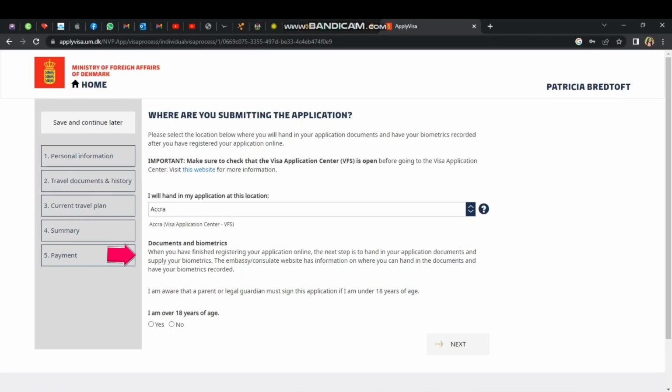When you have finished registering your application online, the next step is to hand in your application document and supply your biometrics. The embassy or consulate website has information on where you can hand in documents and have your biometrics recorded, blah blah blah.